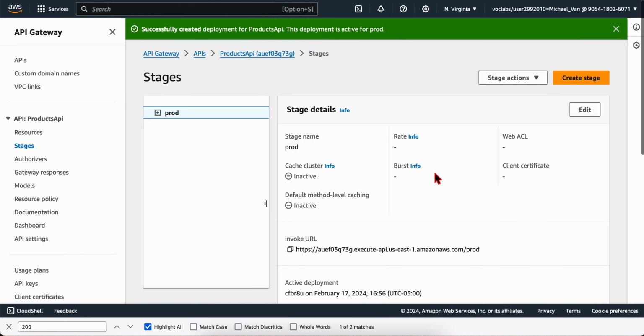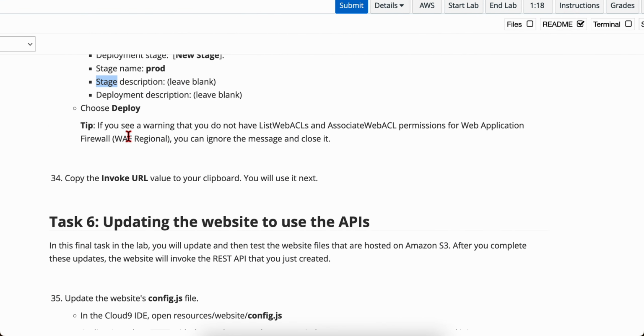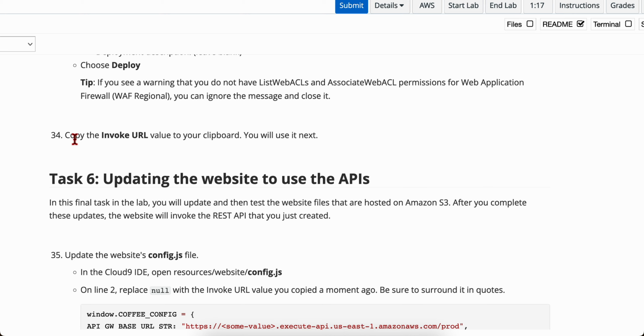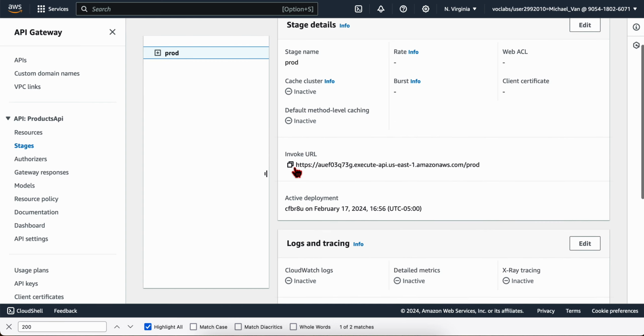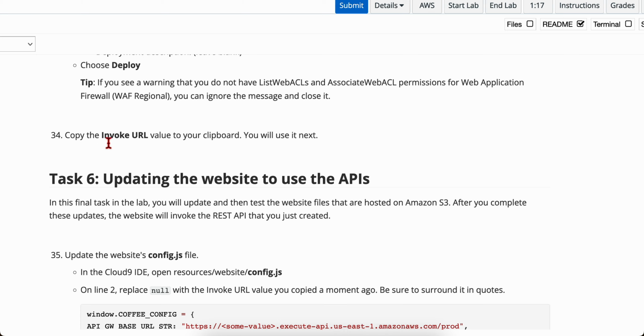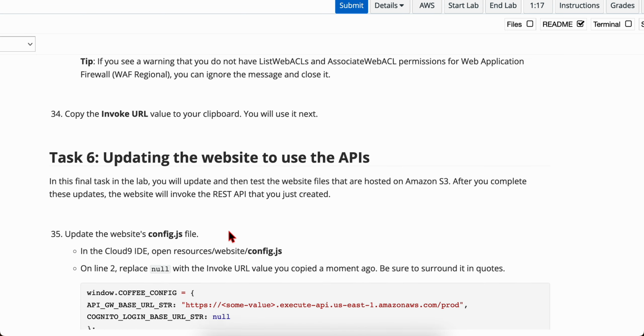Awesome. So we successfully created deployments for the product API. This deployment is active for prod. So here's the tip: if you see a warning that you do not have the list web ACL and associate web ACL permission for the web application firewall, you can ignore the message and close it. And so now we're going to choose the invoke URL value, right here. We're going to use it next.